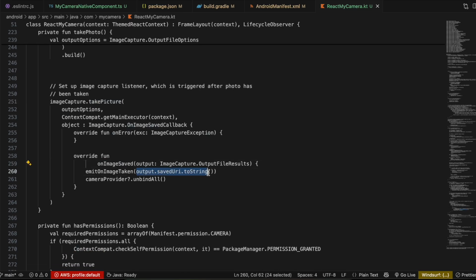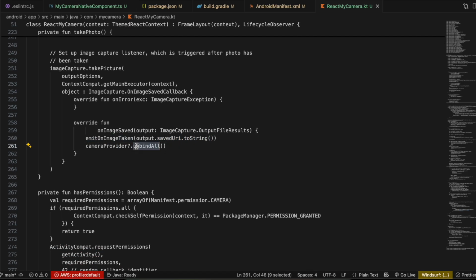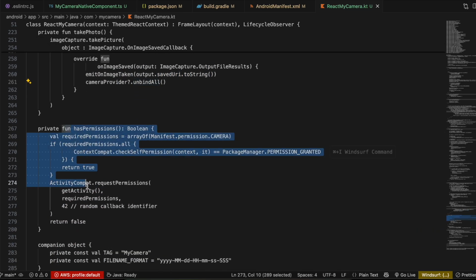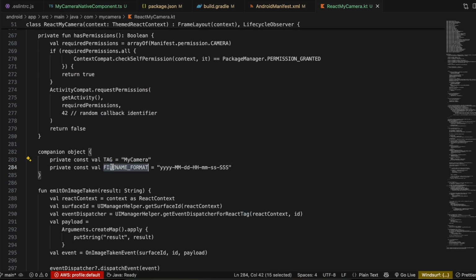So here we get the URI of the saved image. Now to send the URI of the saved image back to React Native side, it's again a bit complicated. So that's why we are calling this method. And here we unbind our camera provider. Here is a helpful method just to check whether we have the camera permission or not. And here I have defined some variables.